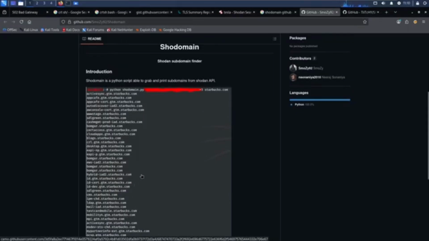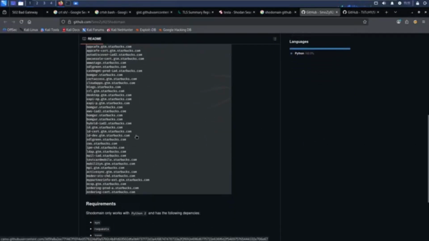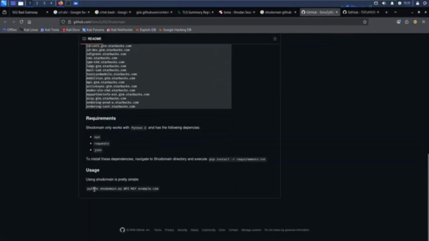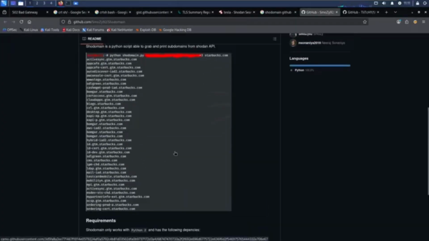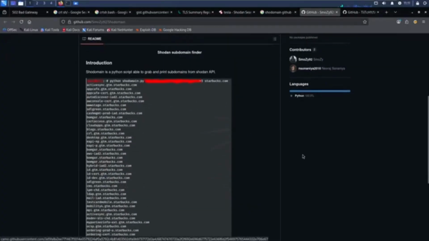So what you need to do, you need to use a pipe and save the subdomains in a file, just by adding the greater than symbol and the file name where you want to save it. So basic thing, right? Here you can see the usage. Python shodomain, mention the API key, then your target domain, then it's going to do the work for you. Okay, so this is how we can get the subdomains using Shodan, right?